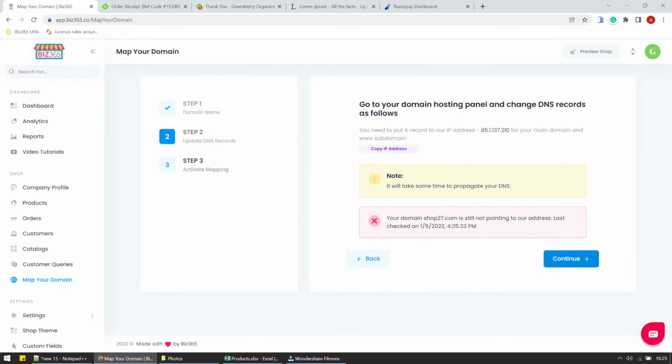It is saying that this domain name is still not pointing. Obviously, this is a dummy domain name, but once you have your actual domain name pointing here, it will take you through the third step. And in the third step, you need to just activate the mapping. And once you've activated the mapping, you're sorted out, you're done, where your website will start working with your own domain name and everything will be functional.